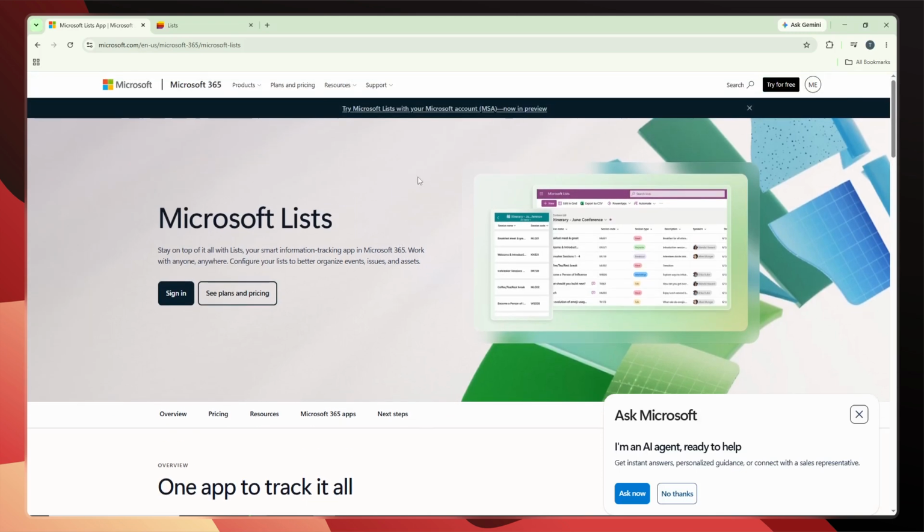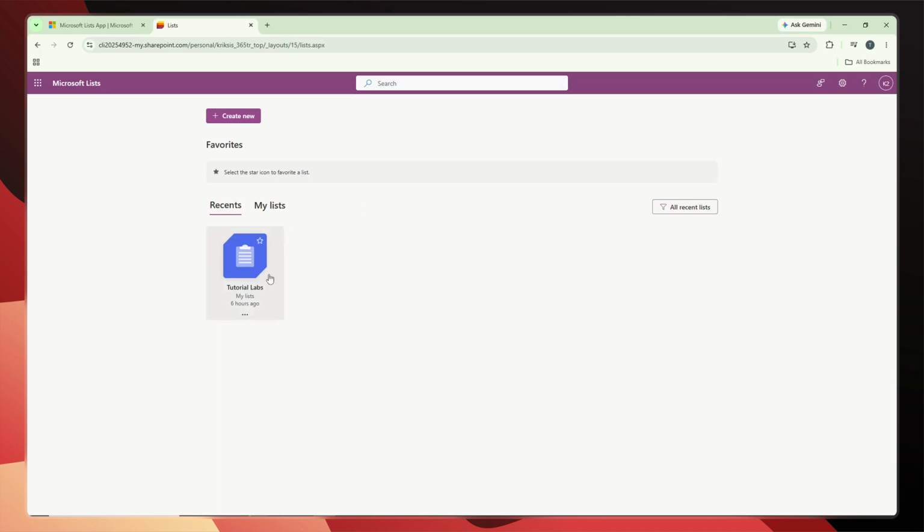First, open your browser and navigate to your Microsoft List link. Once the page loads, you'll need to log into your Microsoft account if you haven't already. This gives you access to all your lists and collaboration features. After logging in, you'll see your available lists displayed on the screen. Go ahead and click on the list where you want to mention someone.